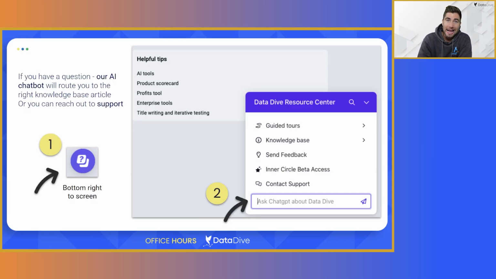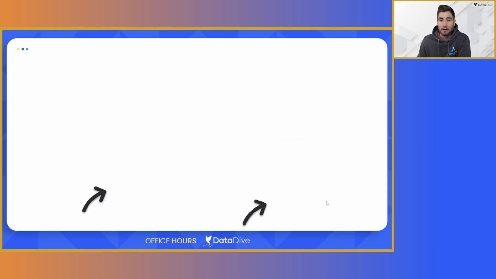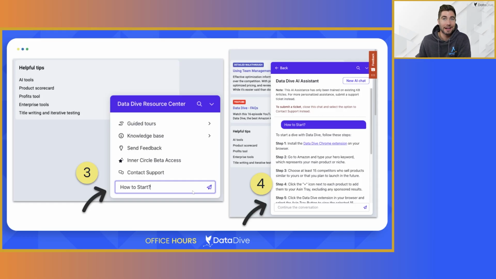So in order to access the knowledge base, click on the question mark icon in the bottom right-hand side of the screen. You can either navigate directly to the knowledge base, or you can type your question in the chatbot. For example, how to start a dive. And our AI assistant will look through the 100 plus knowledge base articles we have and will either give you the correct answer or it'll give you the answer here inside of the chatbot.